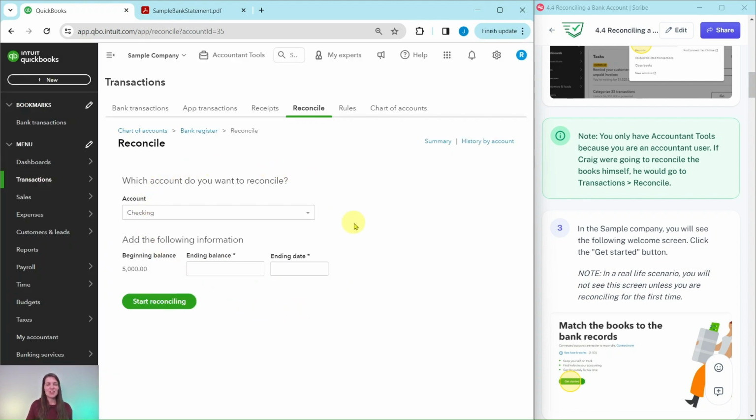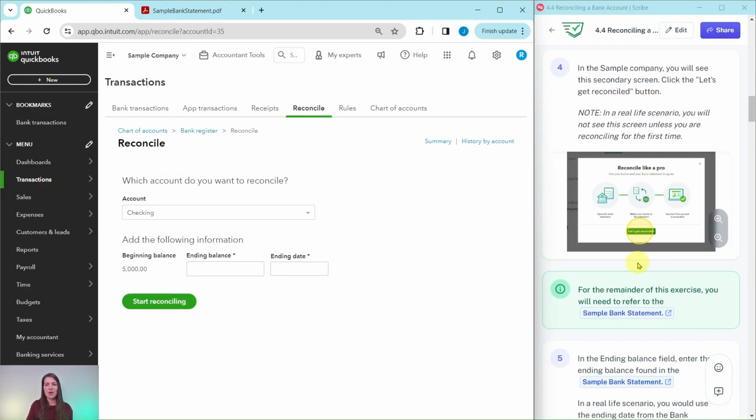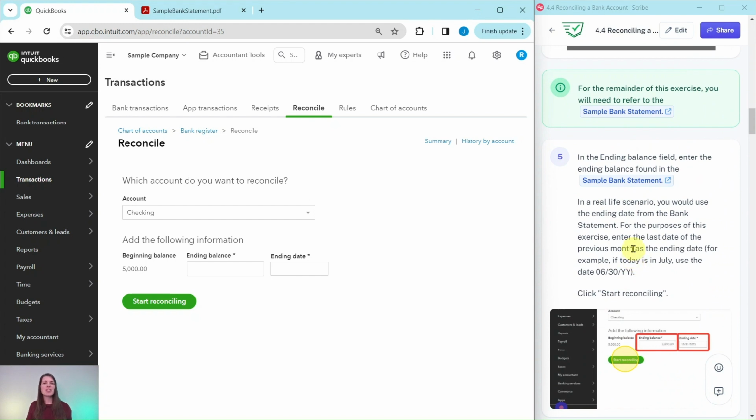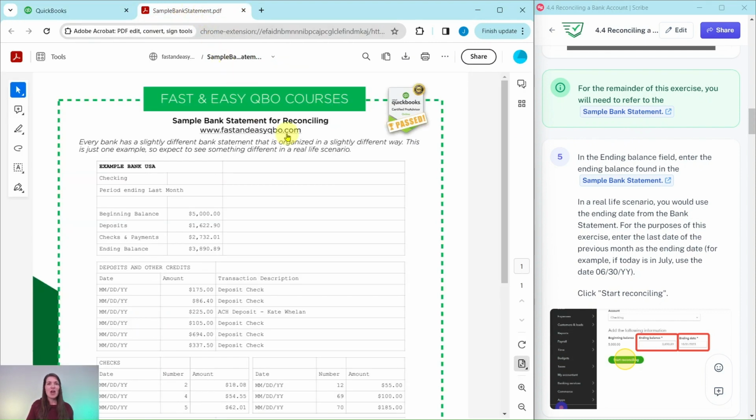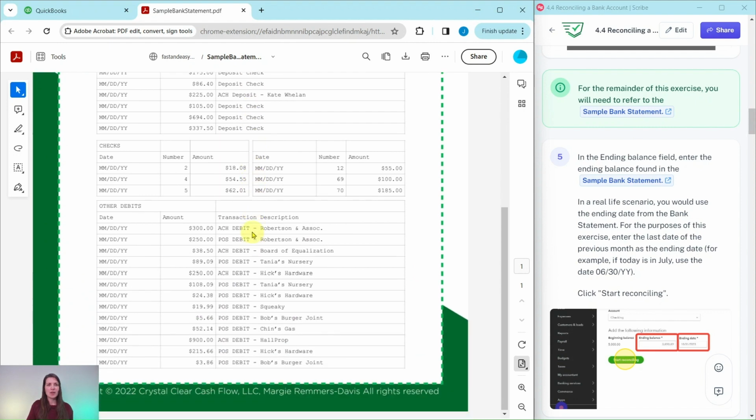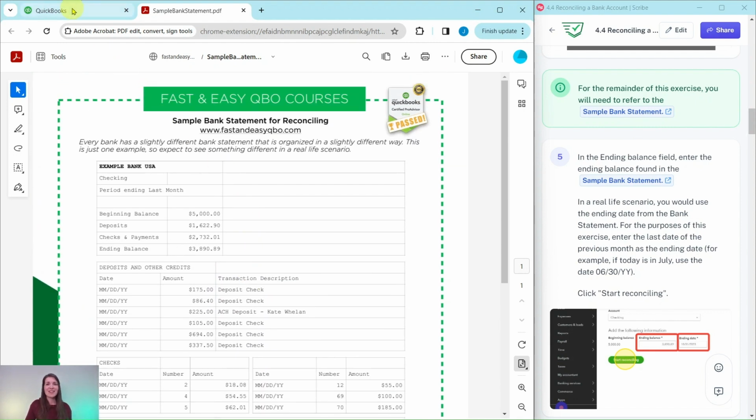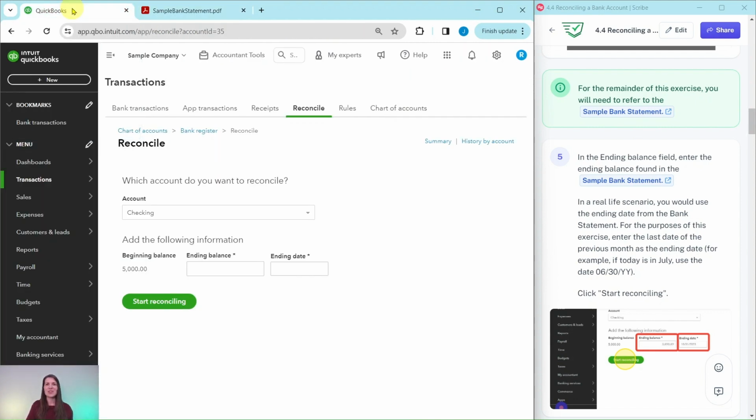And this is the page that you will see appearing for you. Now, for the remainder of this exercise, we will be referring to the sample bank statement. Go ahead and click on this link right here so that you can have it pulled up for you. I have it in a tab right here. Once you download it, open it up, this is what it will look like. We will be using it a lot in this exercise, so be sure to download that right now.